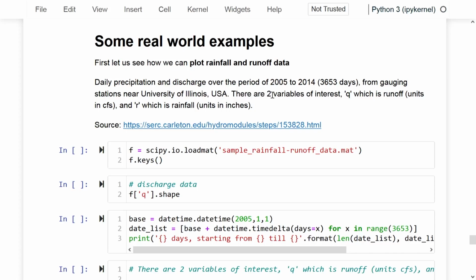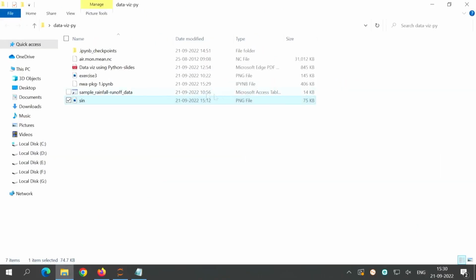The data set has 2 variables of interest: Q, which is discharge or runoff, and the unit is CFS, cubic feet per second, and R is rainfall. The unit is in inches. You can get the data from here, or I have downloaded the data and given it to you in this file, sample rainfall runoff data.mat.